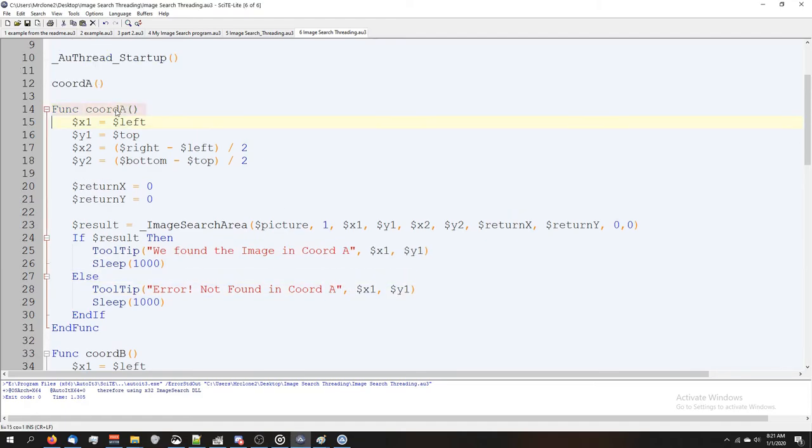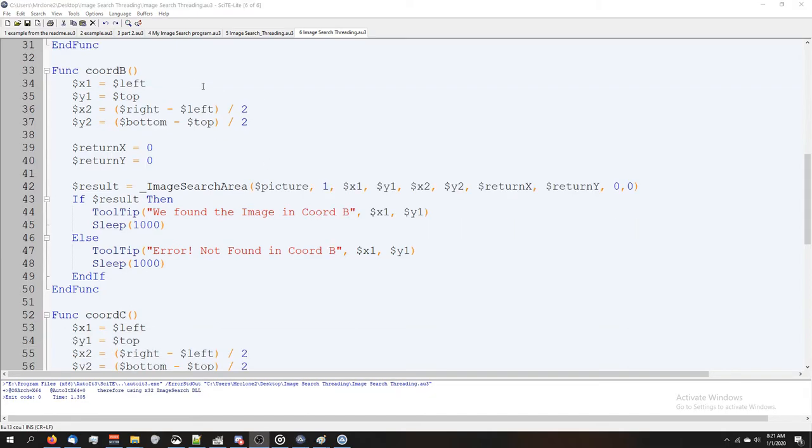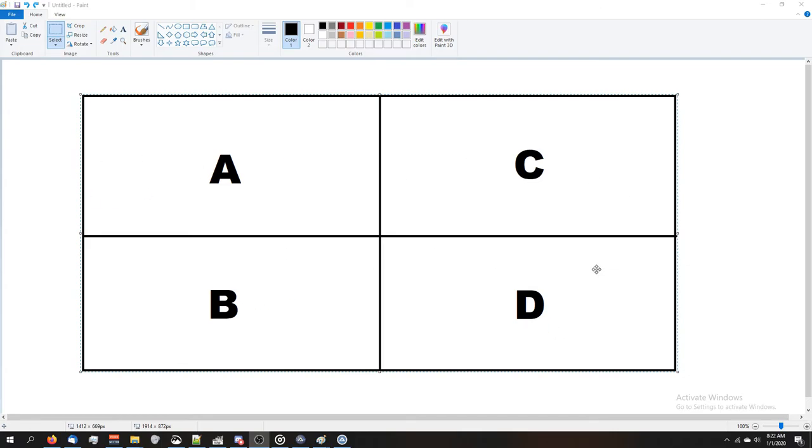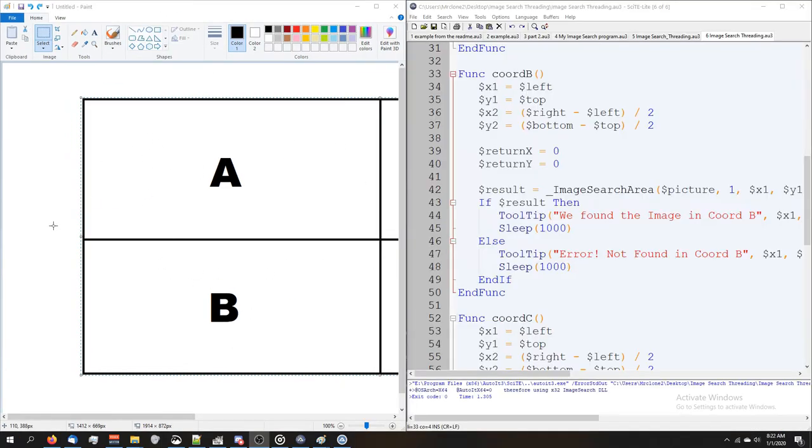So I've changed all the names of the coordinates. All that's left now is to change the regions of each coordinate. We've already set chord A, so let's go to chord B. You can choose which coordinate you want these to be, but for this tutorial, chord B is going to be right here. That means X1 and Y1 are going to be right here.